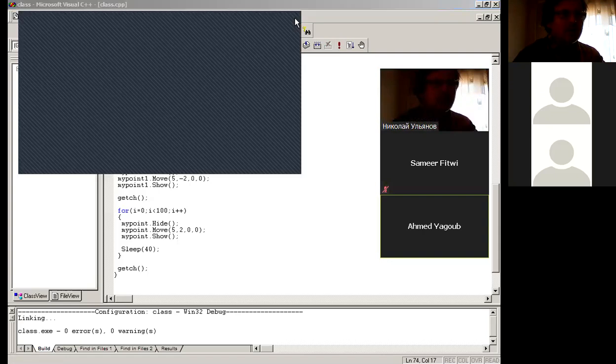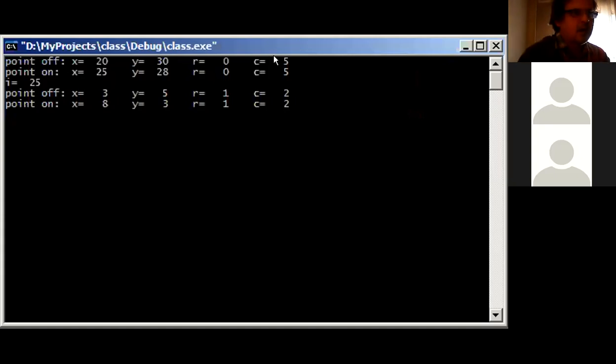Okay, so execute again and see the result again. Yes, this is for the first point, this is for the second point. The functions hide and show are the same, but the points are different. So now we emulate the motion of two points, the first point and the second.